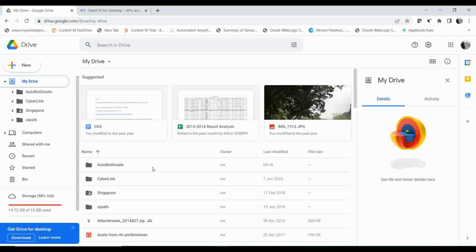Let me go here, and here you can see Autobot G Suite. This is a new folder which got created in the root folder. At what time did it get created? At 9:16 it got created. And who is the owner? I am the owner.